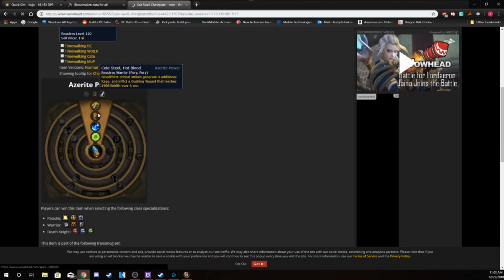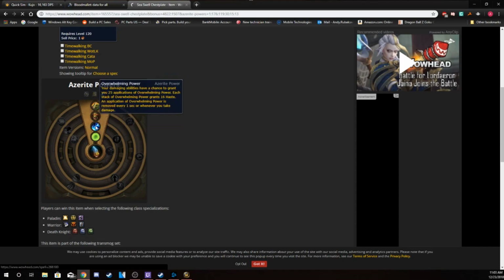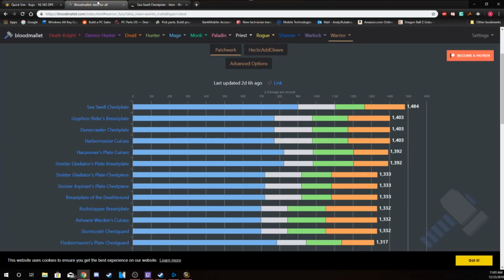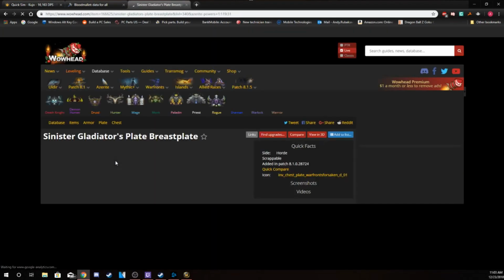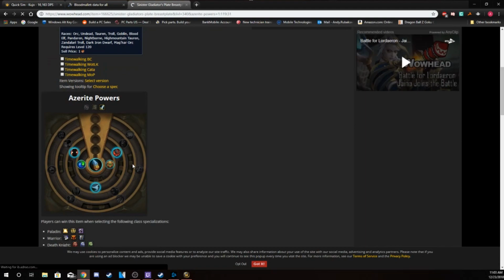But yeah, Cold Steel Hot Blood has Unbridled Ferocity. We got Overwhelming Power, which is giving us damage and haste. And then a shield. It's a really good Jack of All Trades piece. I'm going to be aiming for it personally. But the new season chest piece is actually very, very, very good as well.